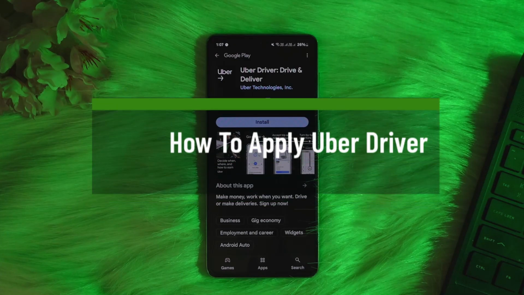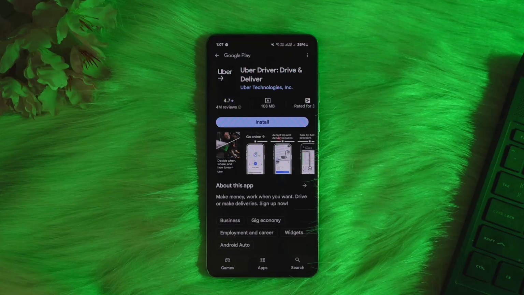In this video today, I'll guide you through the steps on how you can apply for Uber driver. The process itself is pretty simple, so let me guide you through it. However, there are certain requirements. To become an Uber driver, you need to sign up online, then submit required documents like a driver's license and vehicle registration, pass a background check as well, and then activate your driver status in the app.